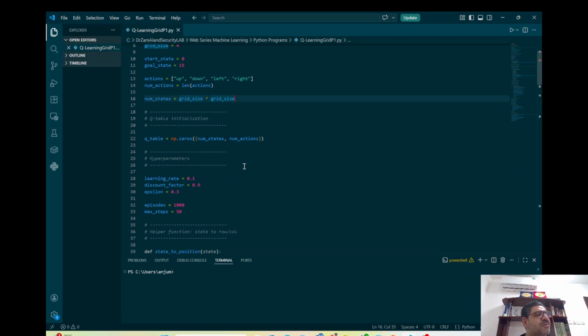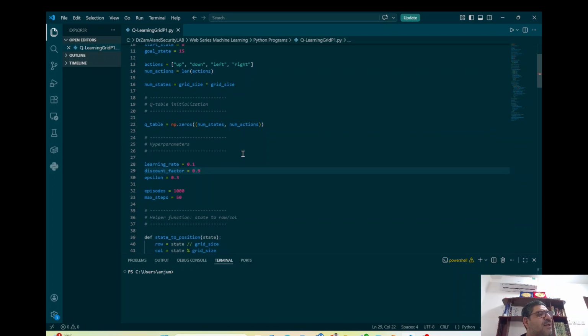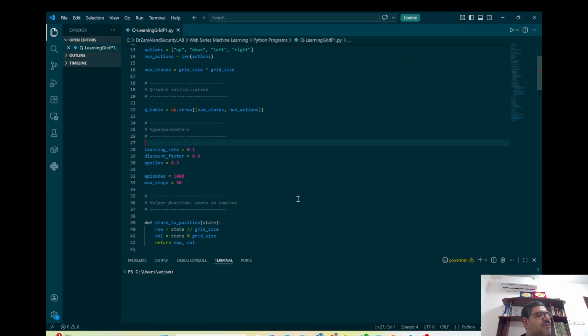Q table is equal to np.zeros, exactly the same thing that we have seen in the PowerPoint. Same thing we are doing here, so Q table initialization happens here. And then we are putting hyperparameters. Learning rate is equal to 0.1. Discount factor is equal to 0.9. And epsilon is equal to 0.3. Episodes 1000. Max steps 50.